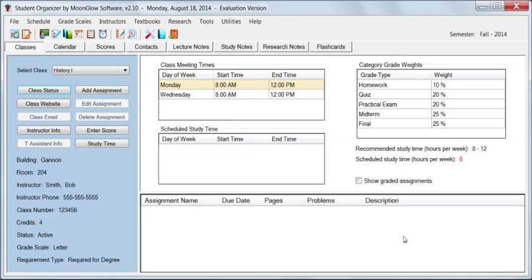Okay, so next thing we want to do is set aside enough study time for the class. Typically, it's recommended you have 2 to 3 hours outside of class per credit hour. So this is a 4 credit class. You want 8 to 12 hours outside of the class devoted to studying and doing assignments and things like that. Right now we have 0 hours scheduled for this class.